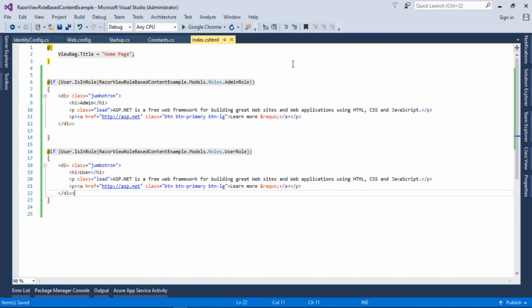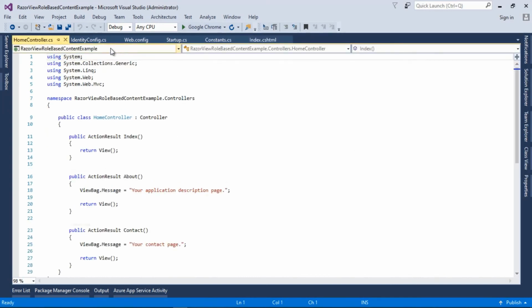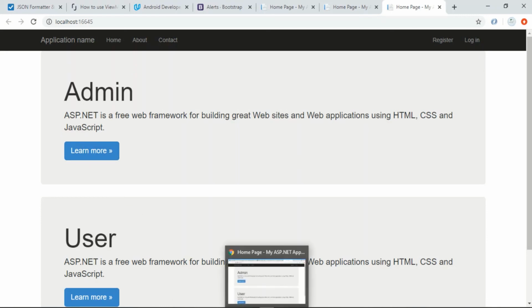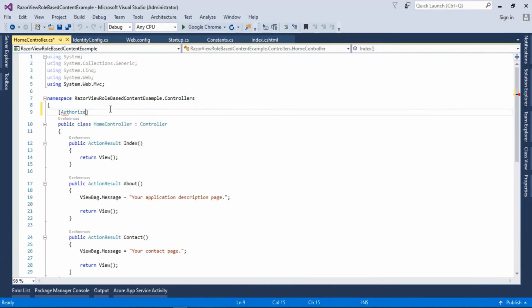Okay, so first of all we need to provide the authorization in the project. So I will go back to the home controller, and currently we have seen the index view without login into the system. I will go back to Visual Studio and will mark this controller as authorized. So without login we will not be able to display the content of this view. So now it will no longer be seen without login of the user.